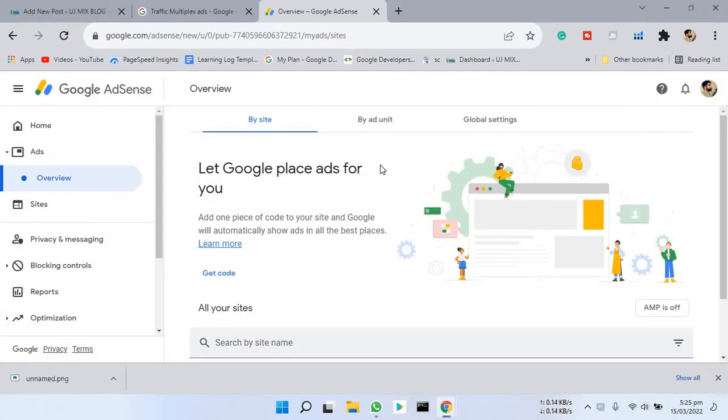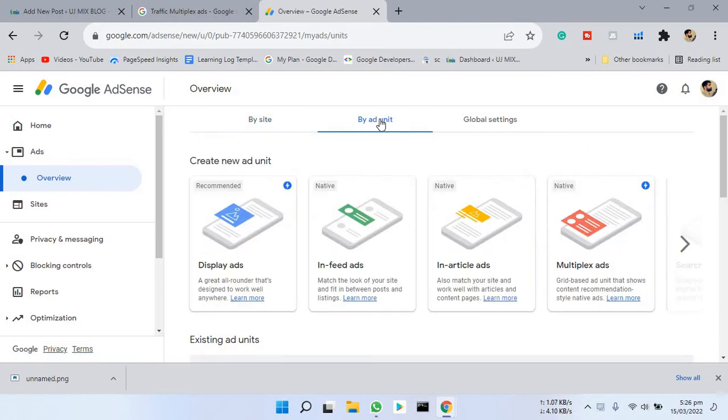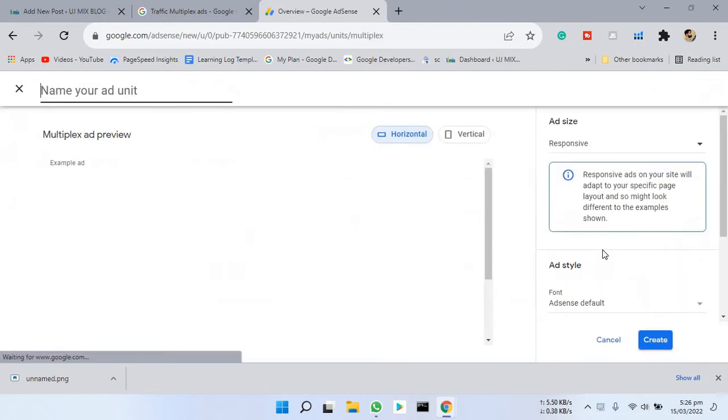Today I'm gonna show you how you can implement the latest multiplex ads for Google AdSense, and that's quite simple. Just open your AdSense dashboard, head over to ads and click on overview, then click on by ad unit, and now here you can see multiplex ads, and click on multiplex ad.